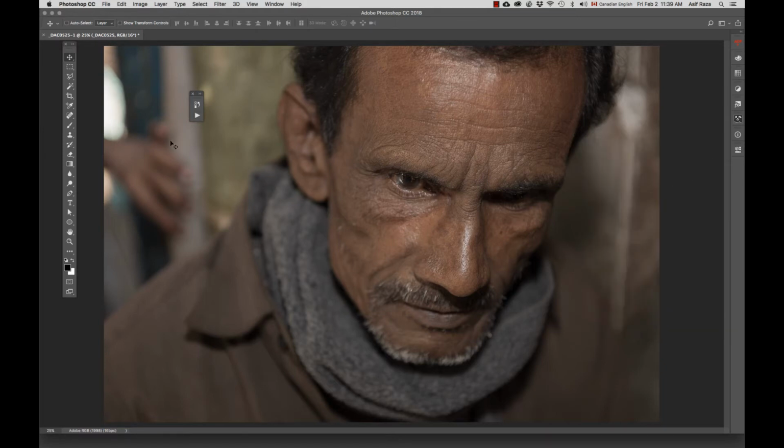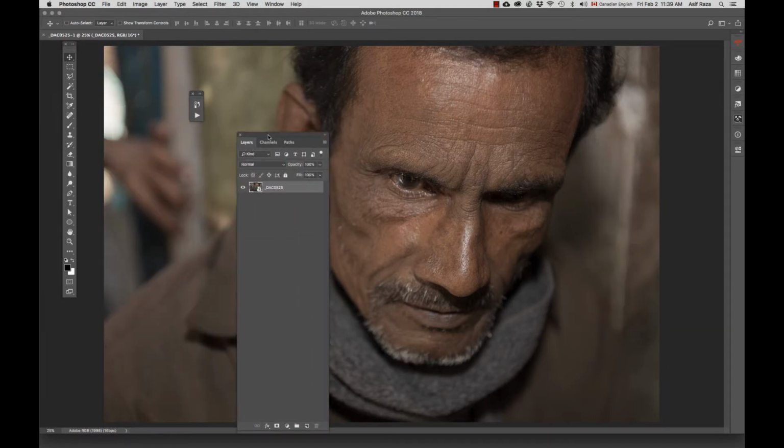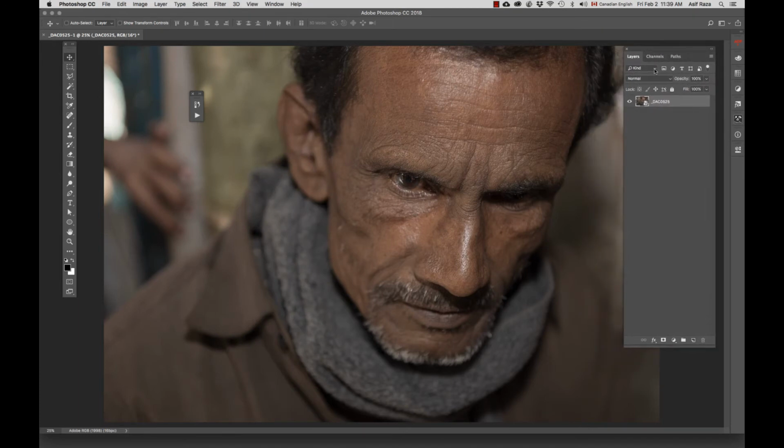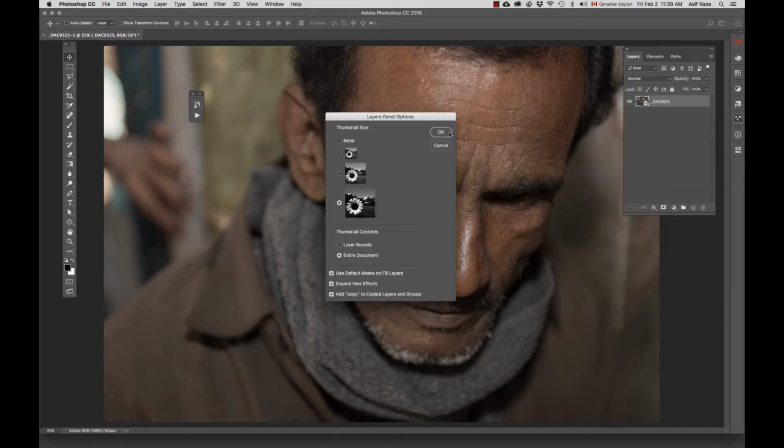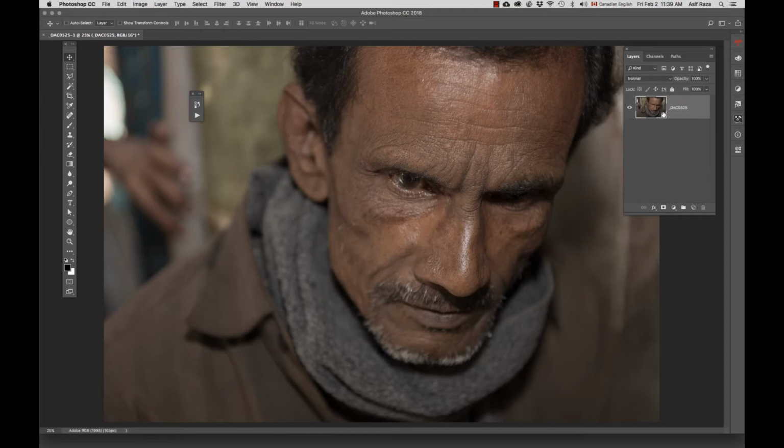If I bring my layer panel over, and I'll enlarge the icon, so go into my panel option, enlarge the icon. You notice there's an additional symbol in the little icon over here. This fundamentally implies that this is a smart object.